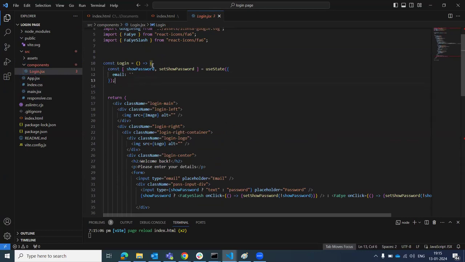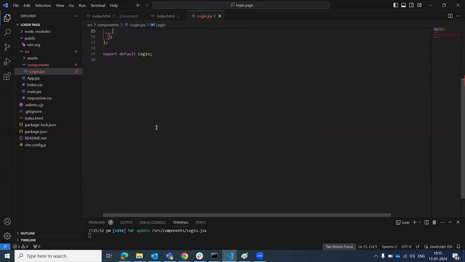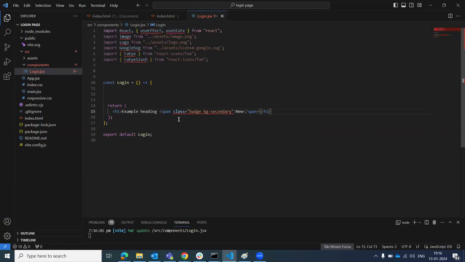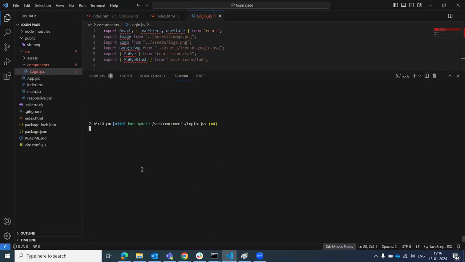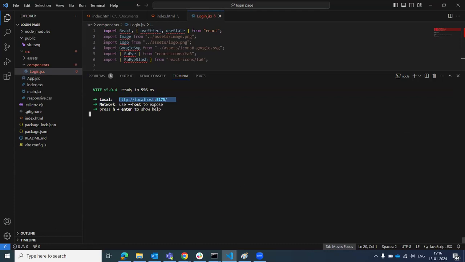Okay, this is my code. I'll remove all of it and just put this one. The rest of the things are not required, so I can use className. Now if I start this one, it's running on 5173.